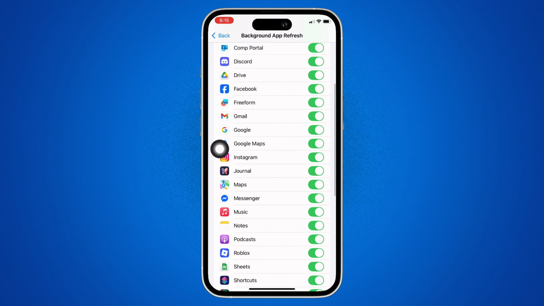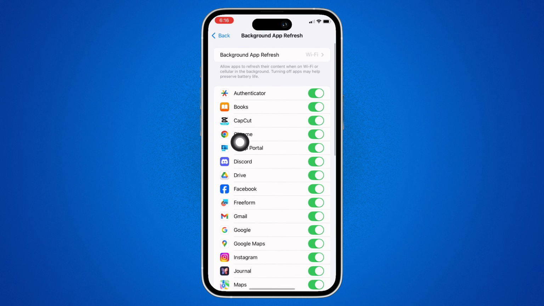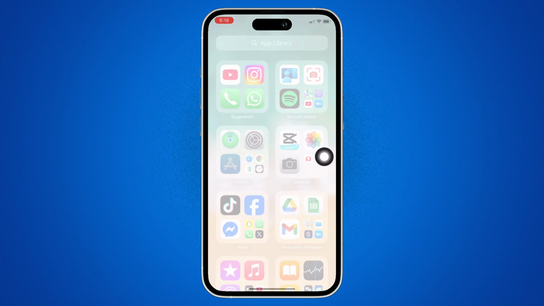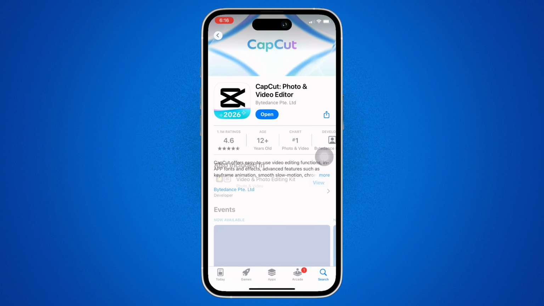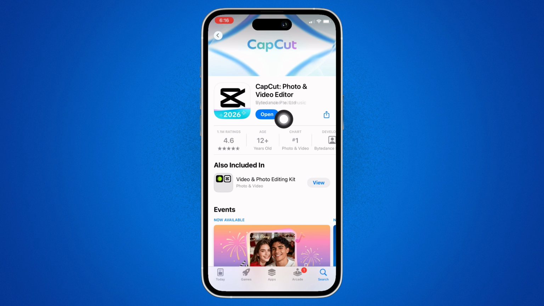See if that helps in fixing your issue, and if not, then open App Store and tap on the search bar and search for CapCut and make sure the CapCut application is updated to its latest version.